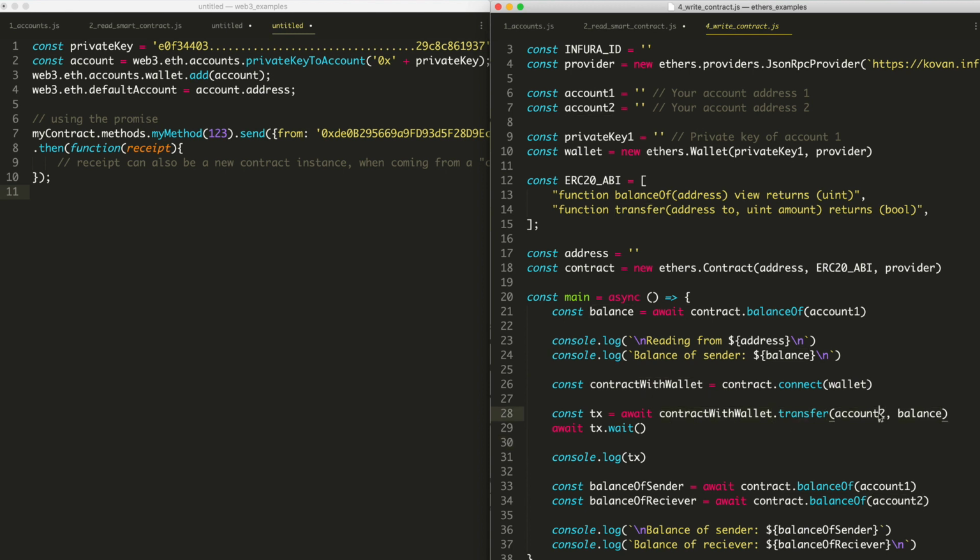And that's pretty simple, right? You just pass in the function. You call the function, you pass in the values there, and that's it. You can just wait for it to finish, and then you can wait for the transaction to be mined, and then log out the difference.